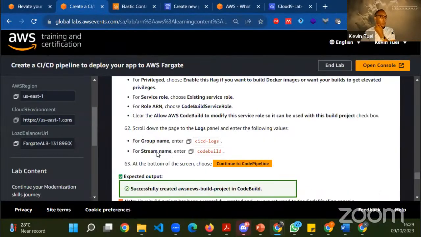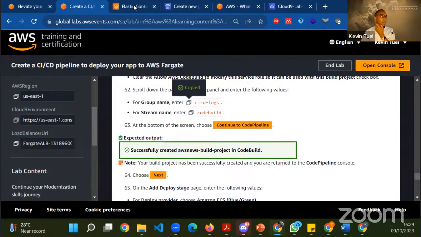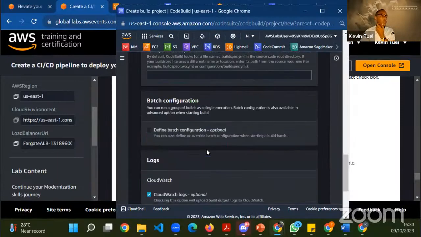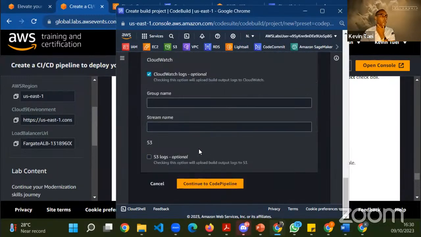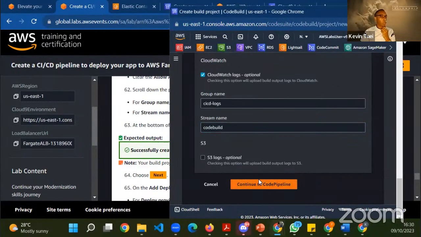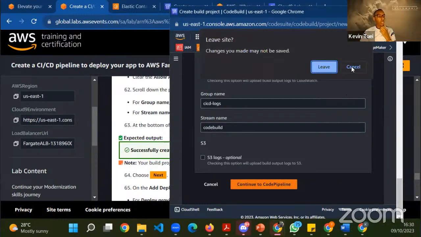Then scroll down to the logs panel. For log name, we're going to call it CI/CD logs. For streaming, we'll say CodeBuild. That should be CodeBuild, right? It should be CodeBuild. And then continue to CodePipeline. Or should I?